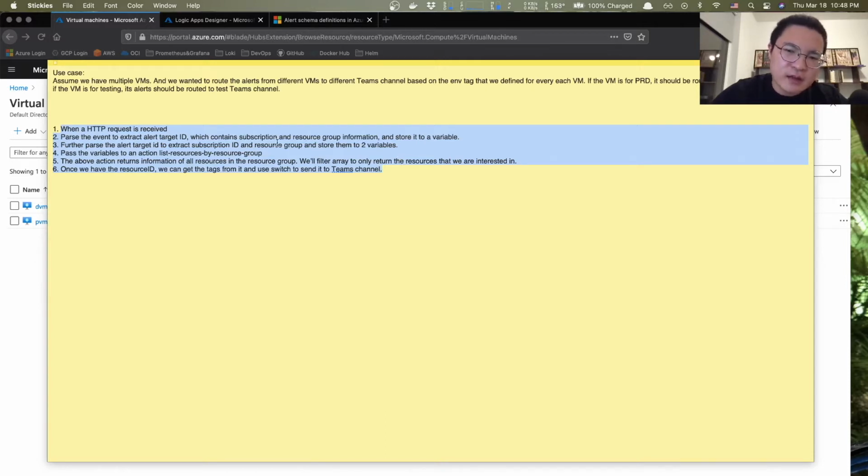And the last step, once we have the resources ID and we can get the tag from it, is to use a switch action to send it to different team channels. Basically, that's the logic app flow we're gonna build. And let's jump to the Azure portal.